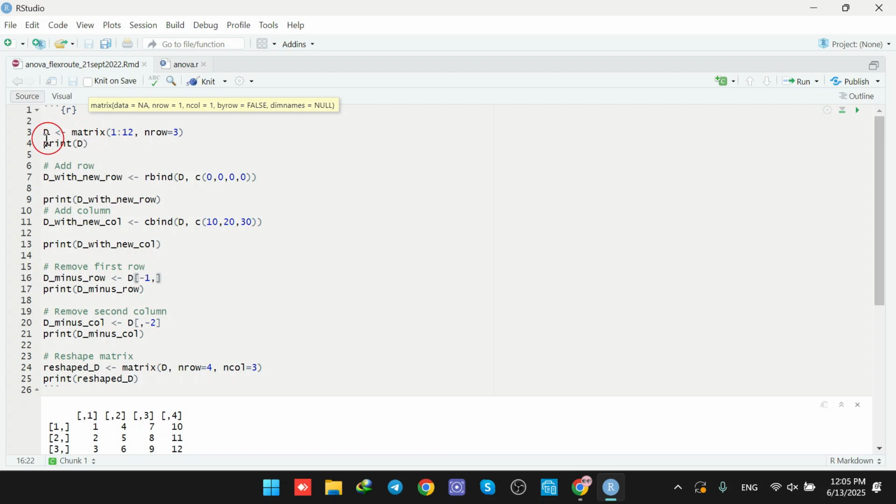The name of my matrix is D. And I'm having numbers from 1 to 12. So I have 12 elements in this matrix. They are from 1 to 12, meaning that they are 1, 2, 3, etc. until 12. And we are having 3 rows. So nrow means that we need to decide about the number of rows. So 12 divided by 3, the number of elements divided by the number of rows, will result in the number 4, which is the number of columns.